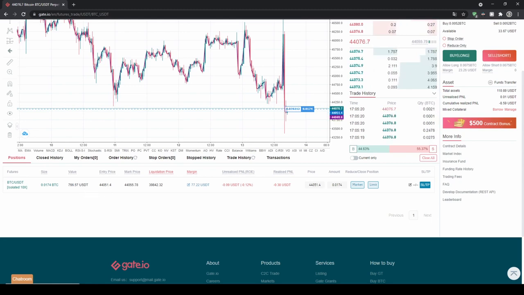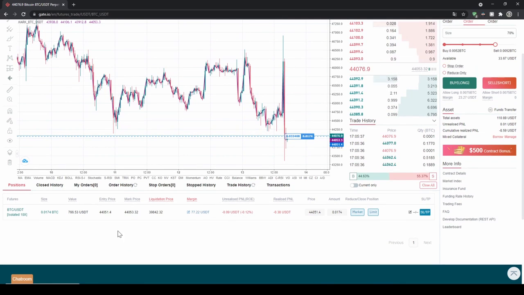Of course, right here we can see our margin. That's what we have put of our own capital into the position. But because we're using a 10x leverage, the entire position size will be 10 times as large. So in this case, 10 times this is around $766. This right here is our entry price. So where we entered the position, right here at around $44,000.